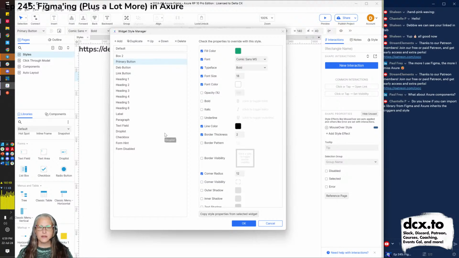So pros and cons to the way Axure approached styling. The downside is Axure styling predates Figma's. So it's not like Axure saw what Figma was doing and built this not as good version. Axure styling came before Figma even existed, and so that's why Figma's a little bit stronger there.